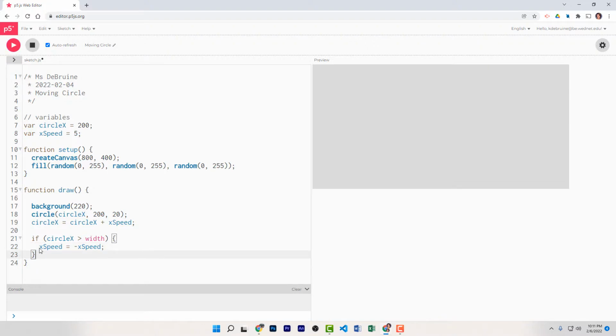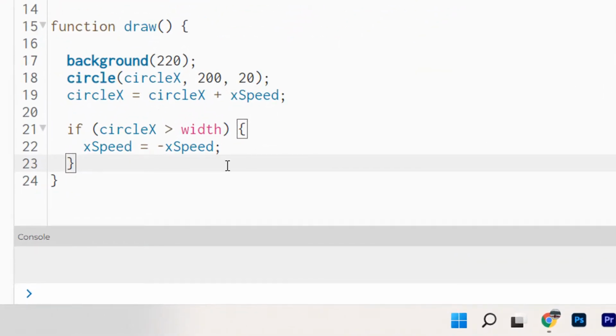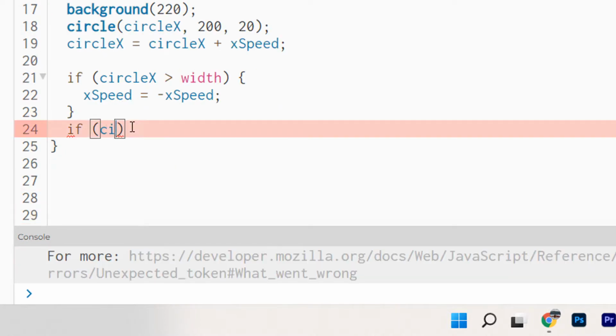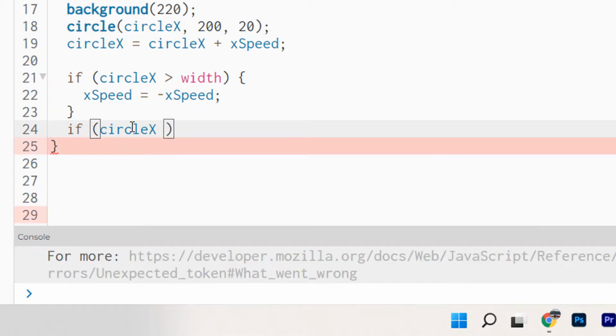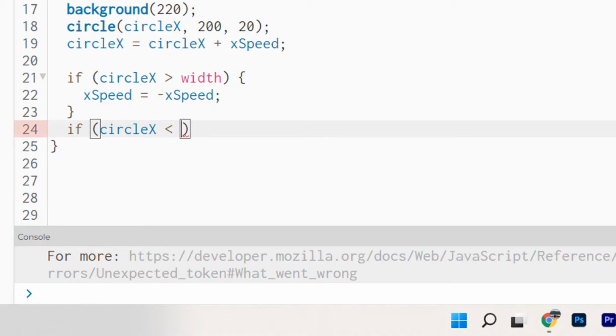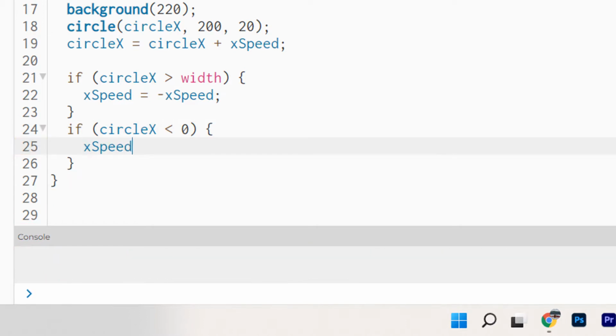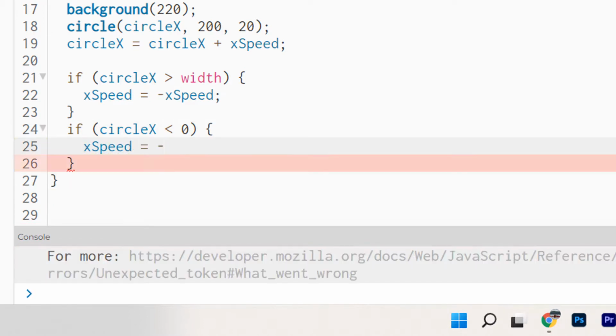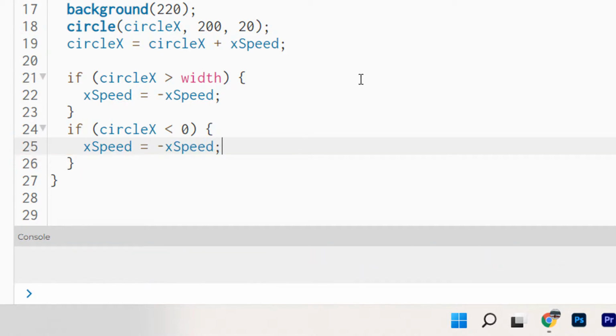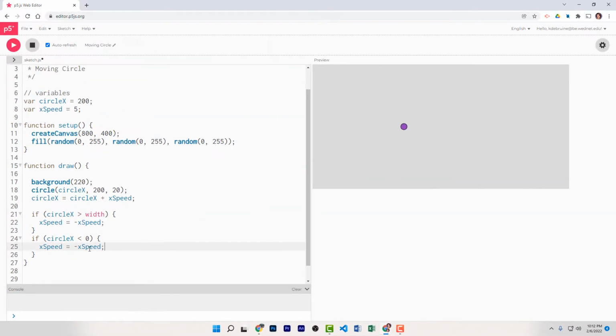Well, that's because we only have one if statement. We're asking if the circle gets to the far right, reverse xSpeed. So we need another if statement. If circleX, what do I put there? Well, I know that the canvas goes from 0 to 800. So the far left side is 0. So I probably need to do something like this. If circleX is less than 0, which would be the left-hand side, then xSpeed would get negative xSpeed again. Okay, so again, if it's going in a negative direction and I negate it again, it'll become positive. Let's watch. Perfect.